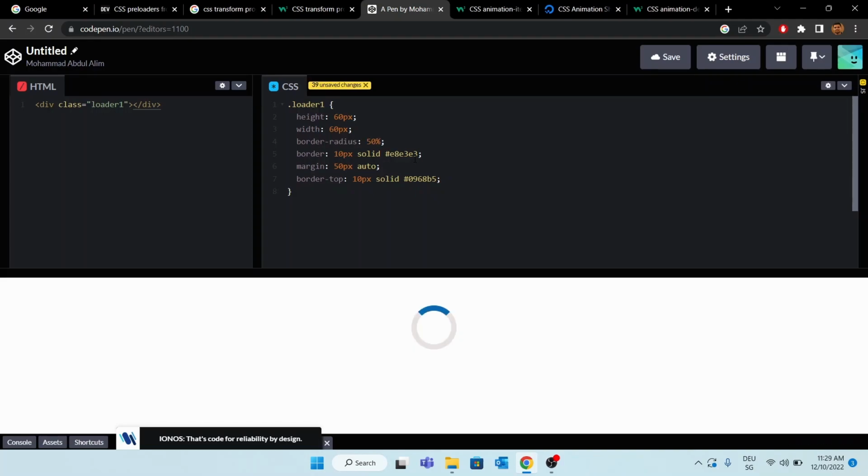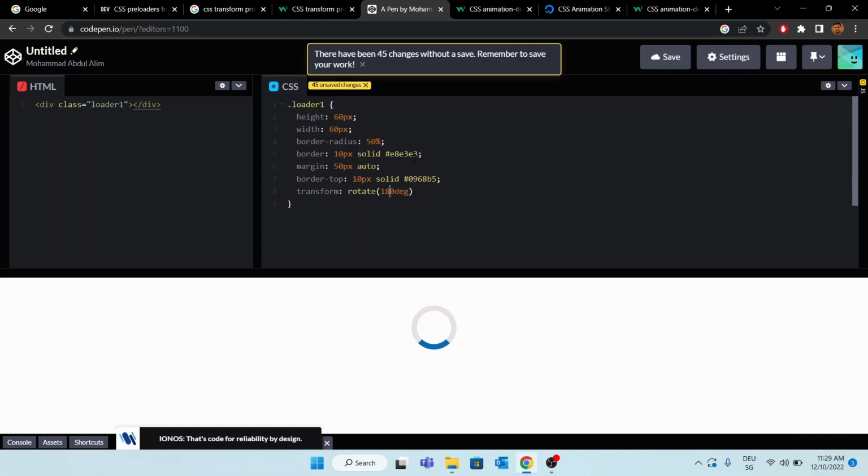So now we have our loader, but it is in a static position. We need to make it move. Let's see, we rotate it. There is a CSS transform property that has a value like rotate, and we can define the degree of the angle by which it will be rotated. Let's see what we get if we give it 90 degrees. It will move like this. If we give it 180 degrees, it rotates in this way.